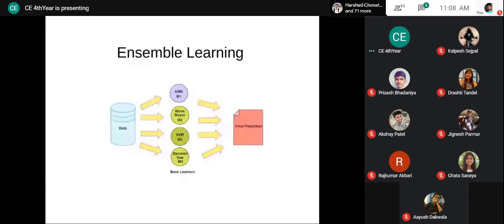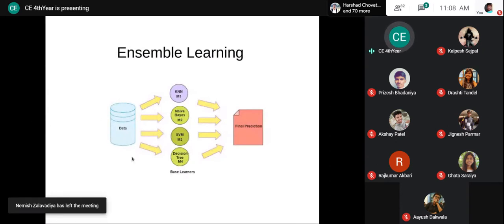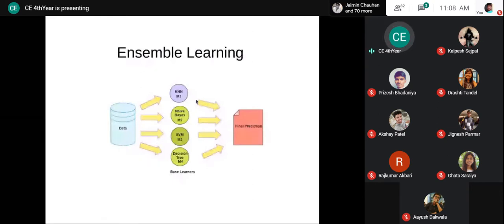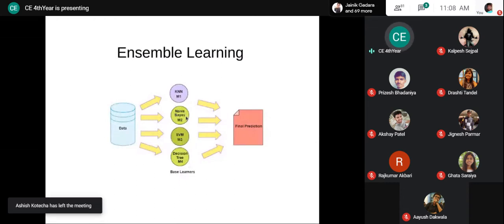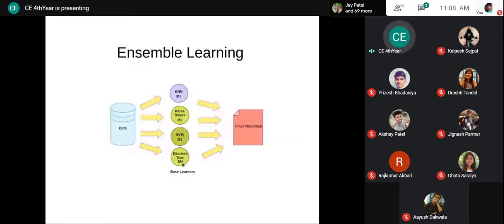So as we have discussed, we have a data set and we'll give that particular data set to some n different algorithms, right? Let's say it is a classification problem, and we have chosen four classifiers over here. One is k nearest neighbor, another one is naive Bayes, another one is SVM, and another one is, let's say, decision tree, right? So that will be referred to as a base learner.